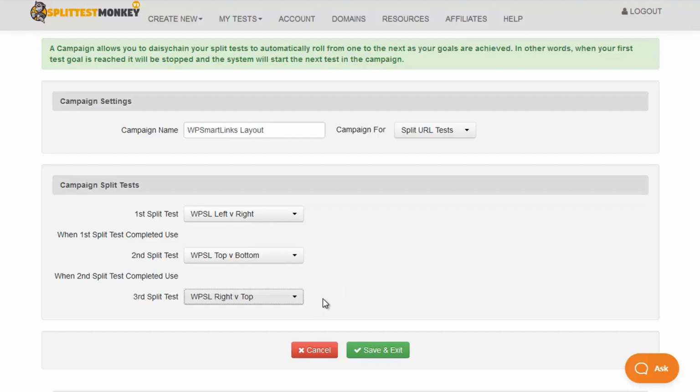Basically what we're doing is daisy chaining our different split tests together so that they run one after the other after the goals for each one has been met, so that we don't need to keep a constant eye on them and we don't need to be there rolling them from one to the next. SplitTestMonkey will deal with it automatically for you. SplitTestMonkey campaigns make it that quick and simple to roll your split tests from one to the next without you having to be there and look at them and keep an eye on them. It automates the process of keeping your split tests running one after the other.